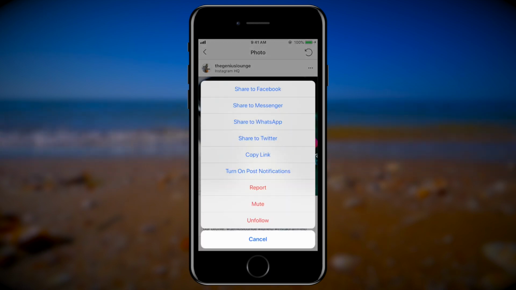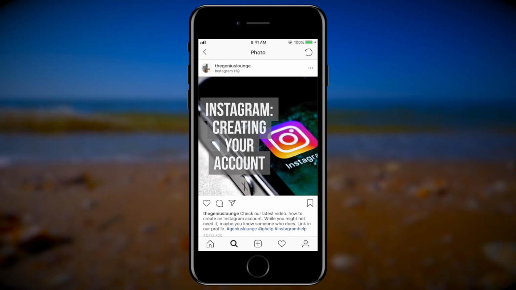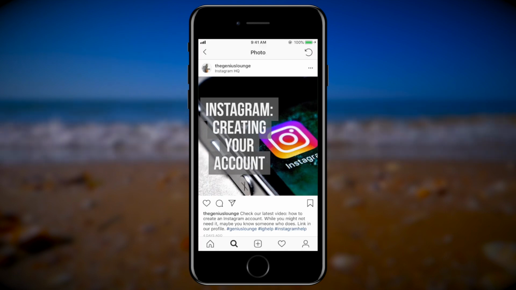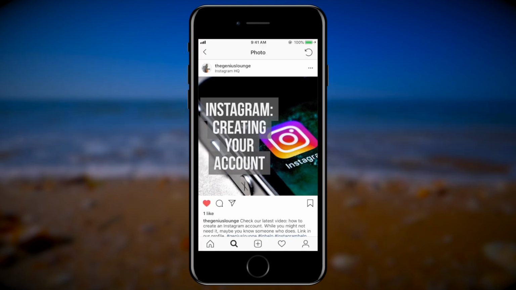This contains options to share to other social media platforms, and you can copy the link to the post. You can turn on post notifications. You'll actually get a notification on your lock screen. And then you've got a couple of red options down here. One of those is report. You may be able to mute this person, and you can obviously unfollow them if you don't care for their information anymore.